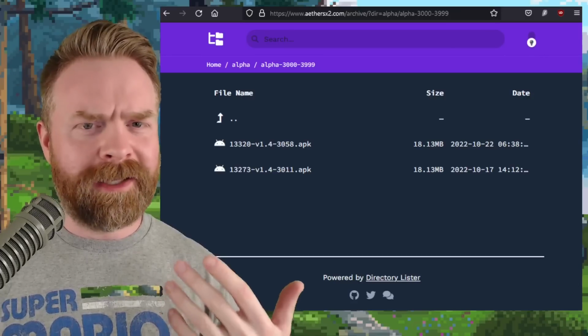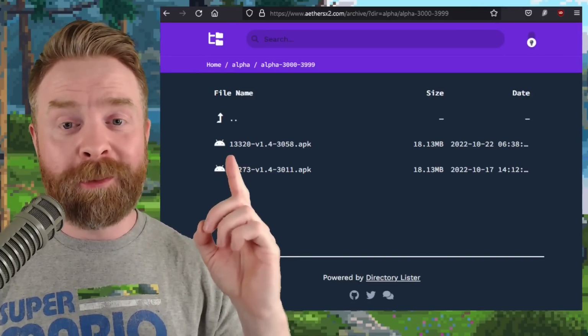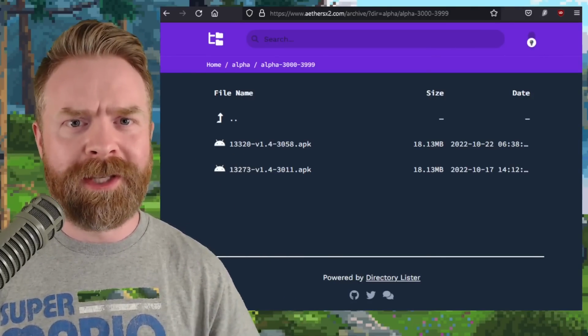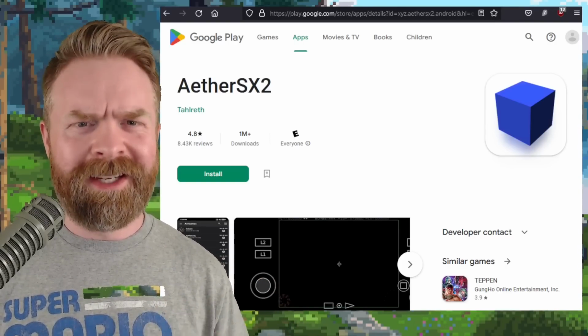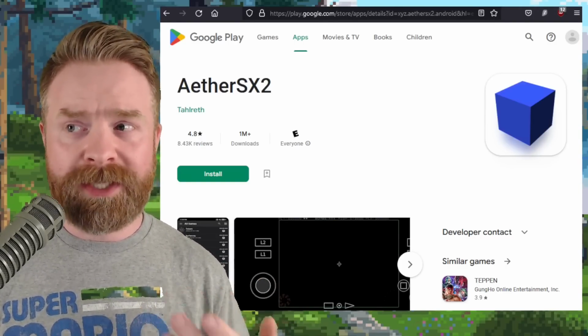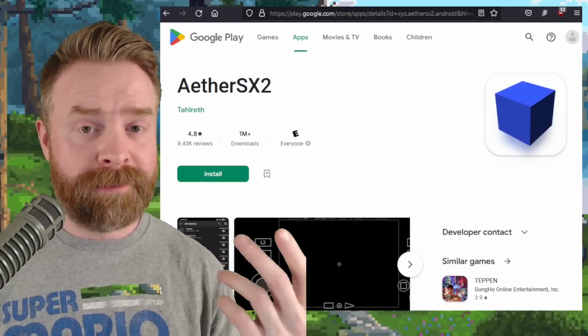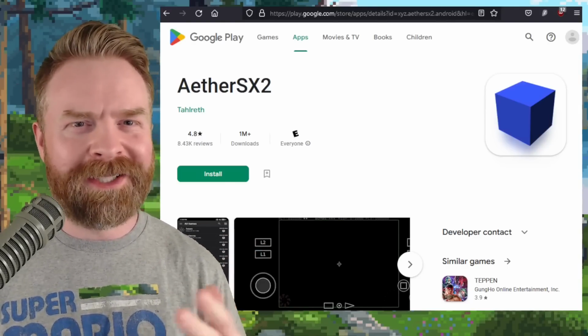However, if you want to be on the cutting edge of things, it is 100% free and, as far as I know, safe. For an emulator that already does so much, Aether SX2 continues to get better and better. They recently added in retro achievements and now playtime tracking. I can't wait to see what's next.